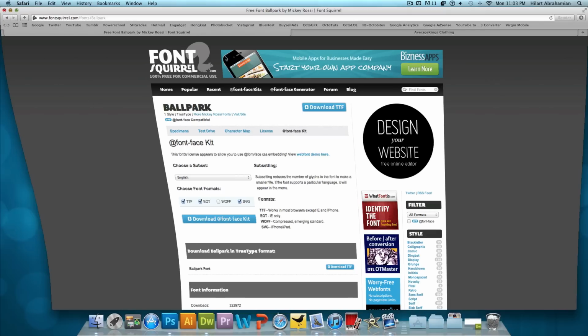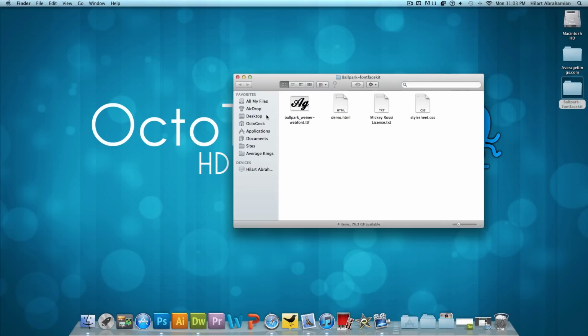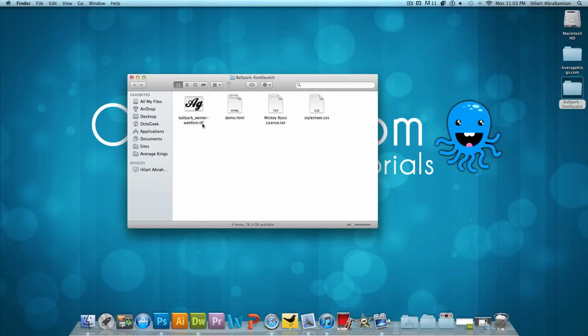So with that being said, you're going to click Download Font Face Kit, and I already have this downloaded. So it's right here on my desktop. Now, I only downloaded one of them just so I could show you guys the TTF file, but you're going to want to download all 4 if you're actually going to put this on your website.